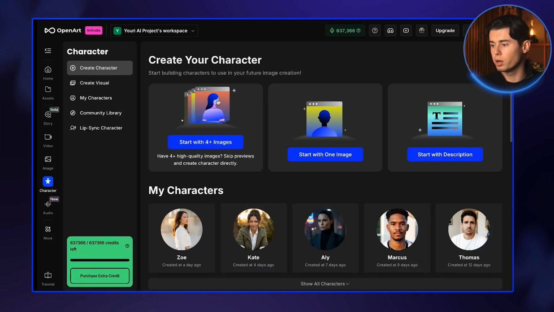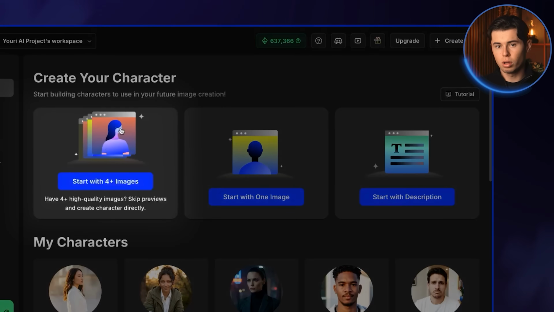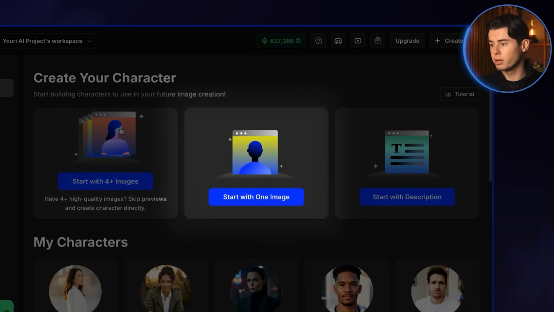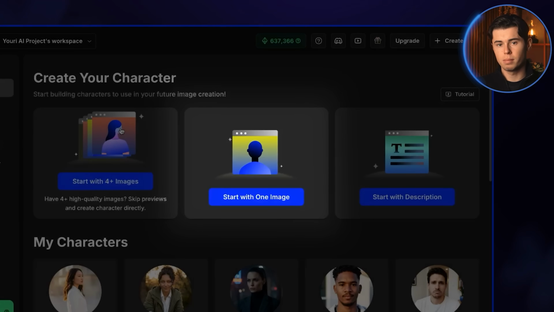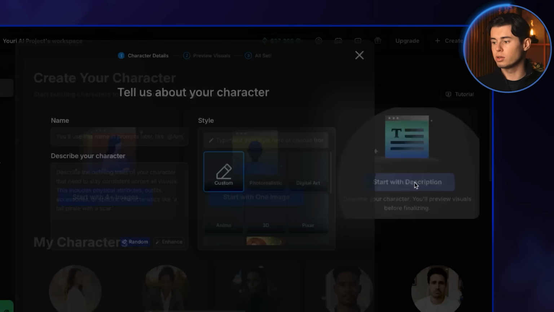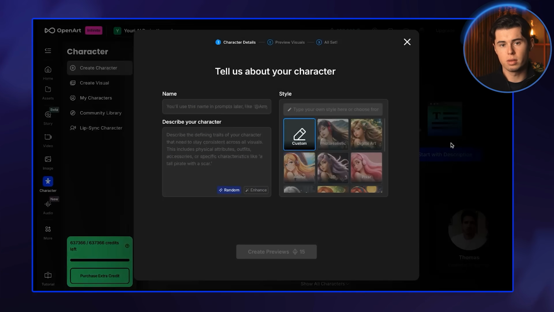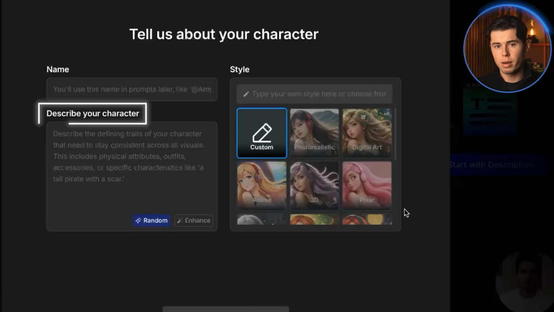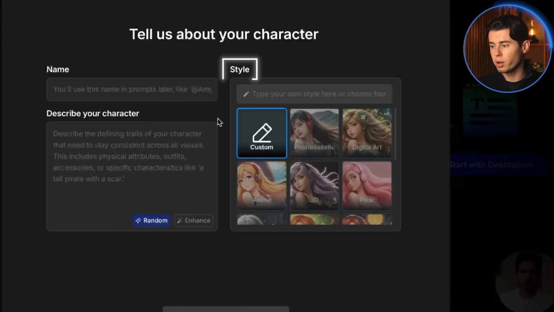This is where we're going to design the main stars of our cartoon short. When you open that up, you'll see 3 different ways to start. You can use 4 or more reference images if you already have a character design. You can use a single image if you've got one specific look in mind. Or you can start with just a description, which is what we're doing. Click Start with Description, and you'll see a clean interface. There's a box for the character's name, a bigger box for the description, and a drop-down menu for the art style. Let's build our penguin first.